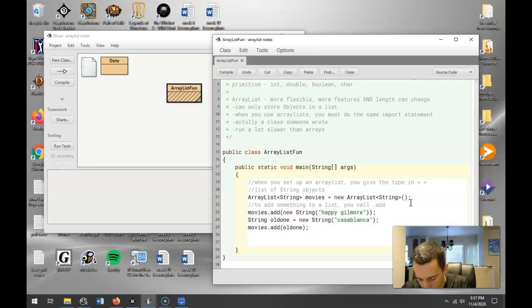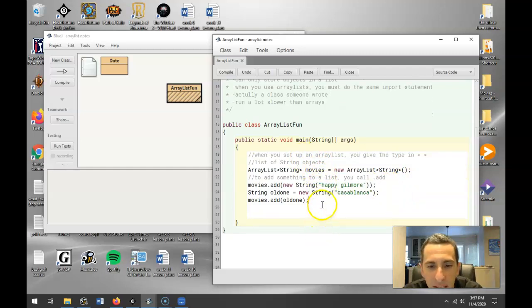All right, so let's talk about some other features of this. One of the great things about ArrayLists that you might not actually expect is that they actually do print out nicely. So if you try to just print out the list, you might be like, well, you can't even print an array.